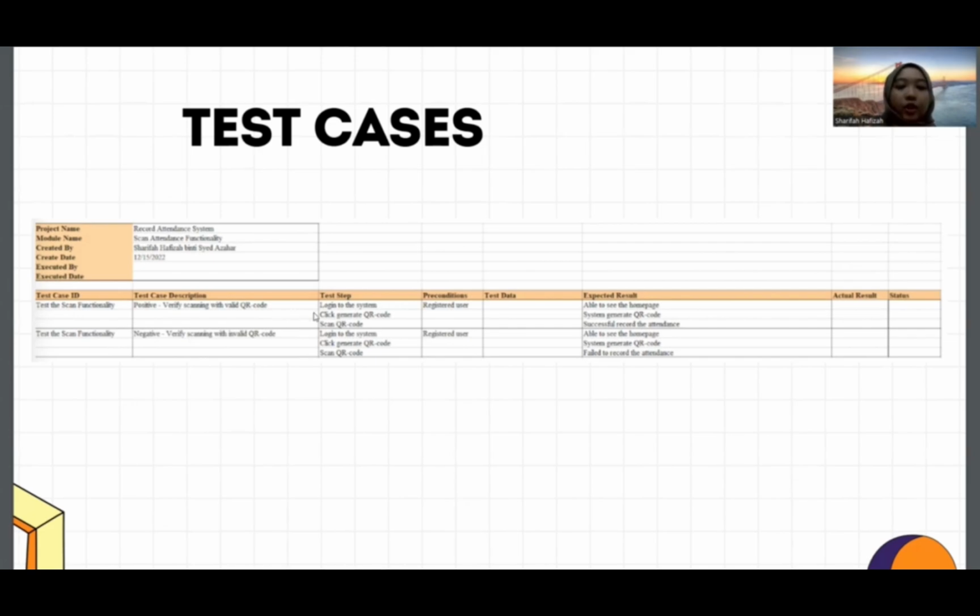For the valid QR code, the test step is first, the user needs to log into the system. The key condition is the user needs to already be registered in the system. And then the expected result will be that they get to see the home page. The next step is they can click the button to generate the QR code. And if they scan the QR code, the system should record successfully.